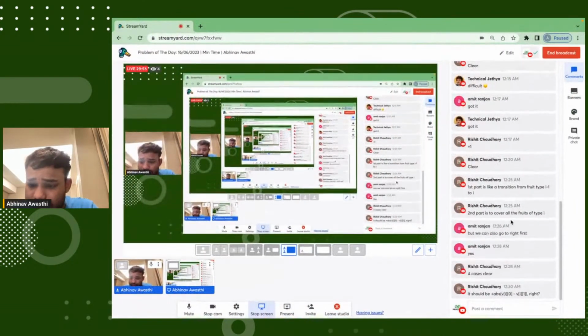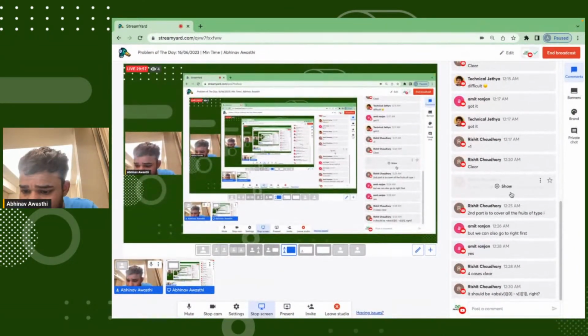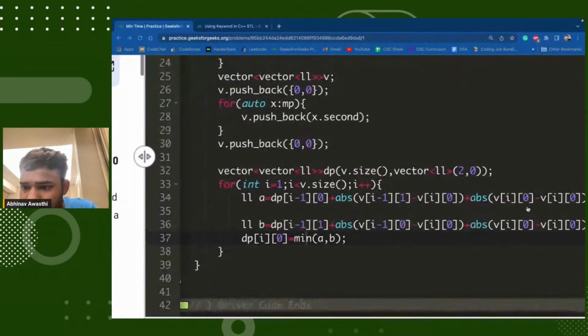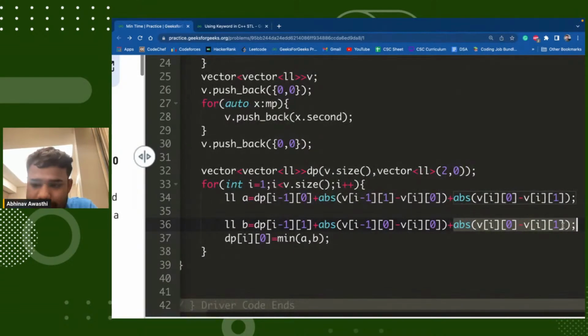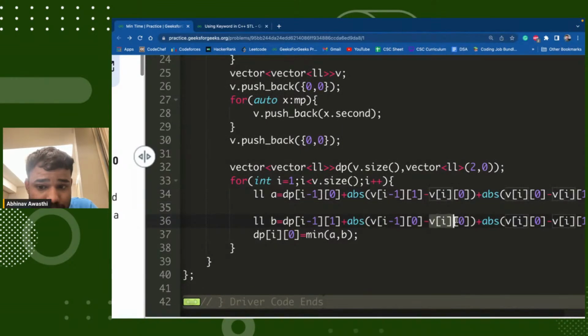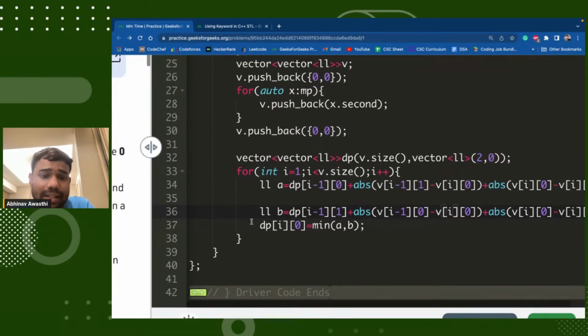Yeah, it is like that only. Oh, sorry. Yeah, it should be like that. Yeah, sorry, exactly. Now, see guys, in these both the cases, what we are doing is we are going from v of 0 means the left case. That is why we are taking here dp of I0.